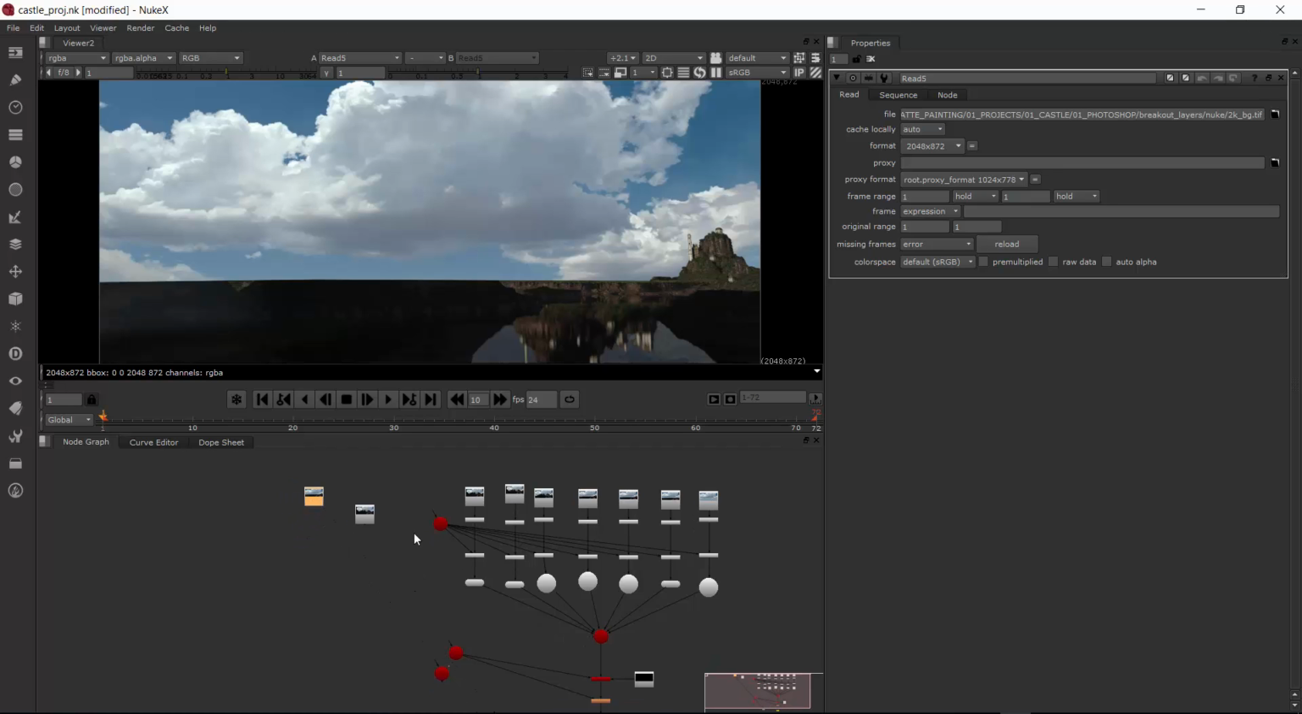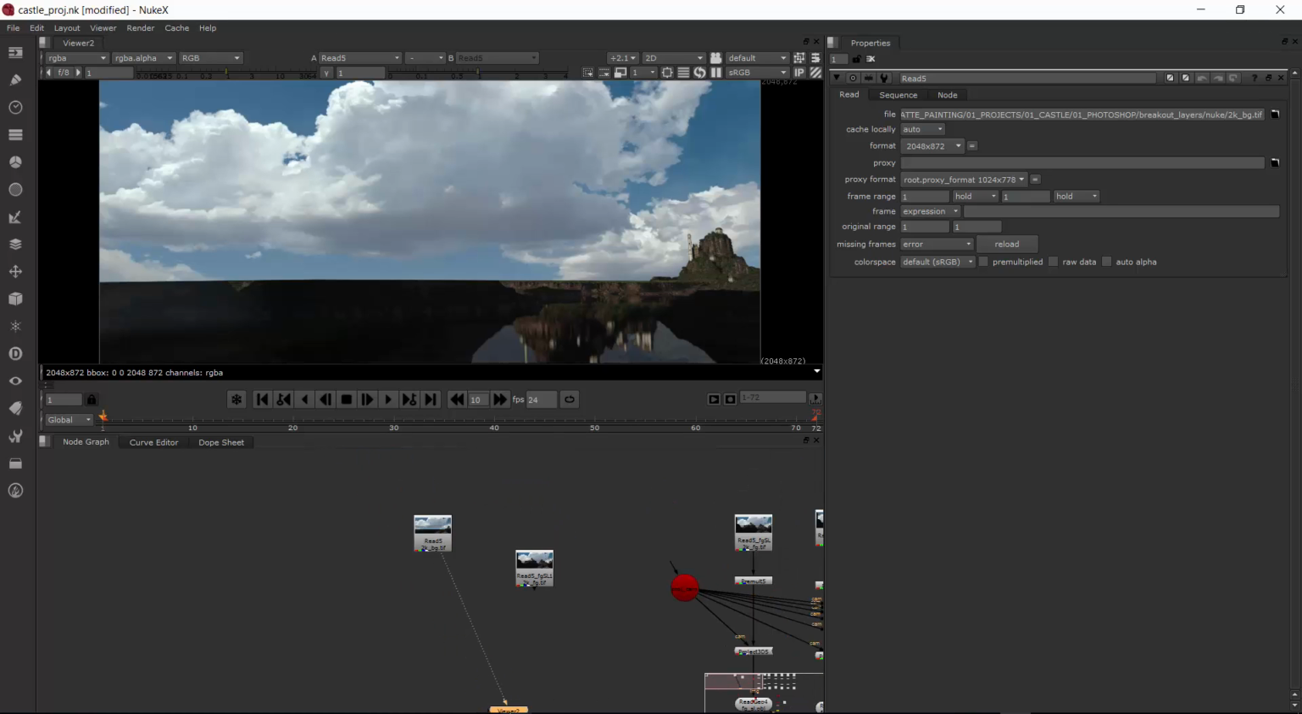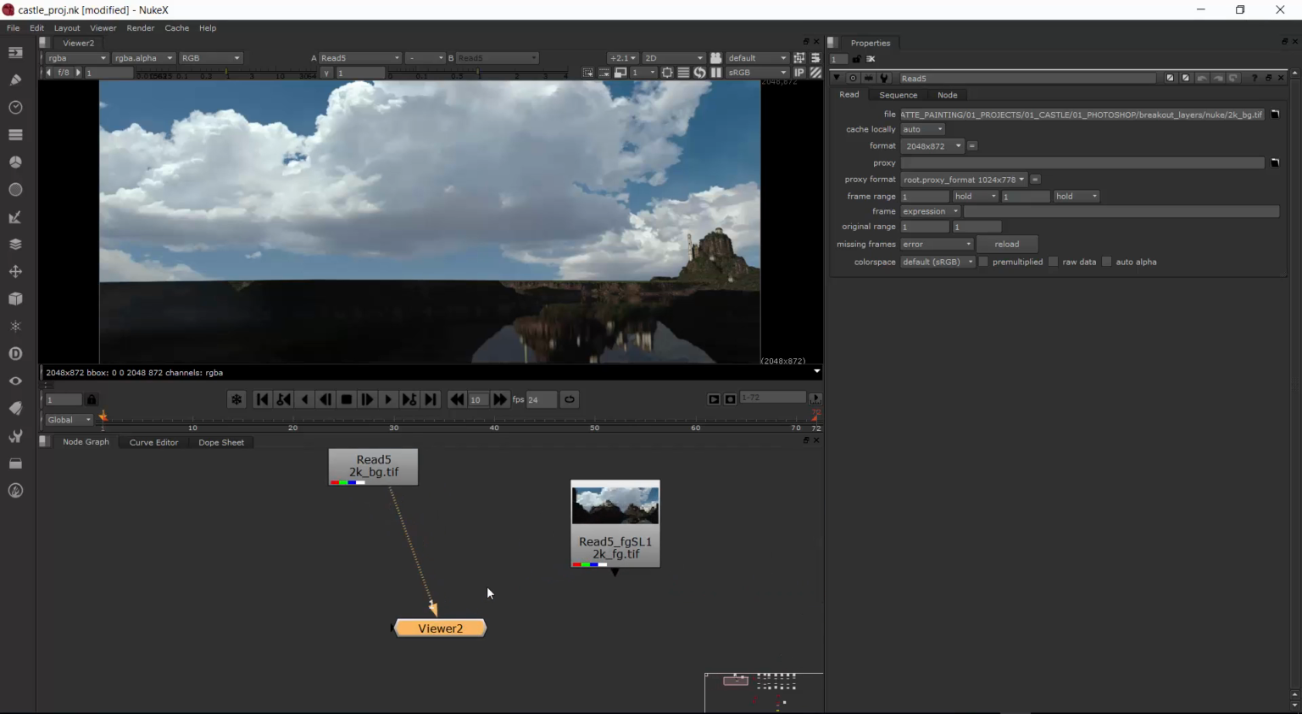Now you can move this around with your left click, and if you hit 1, that is a viewer. You can see the viewer down here. It's a default mechanism in NUKE. Let's make this larger.